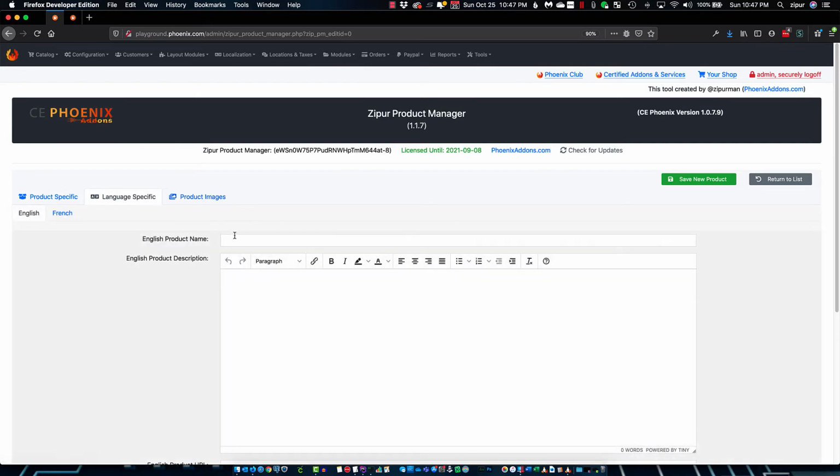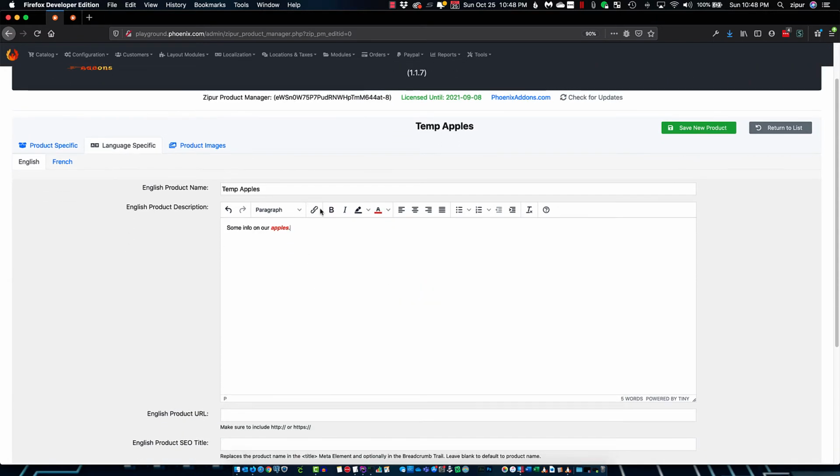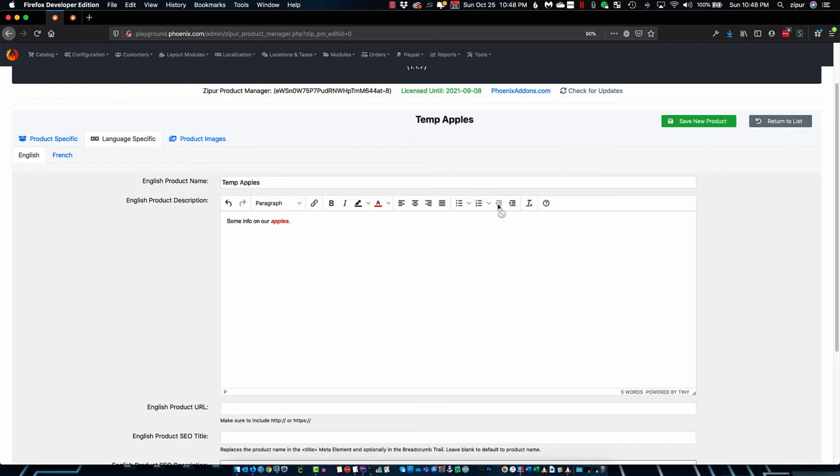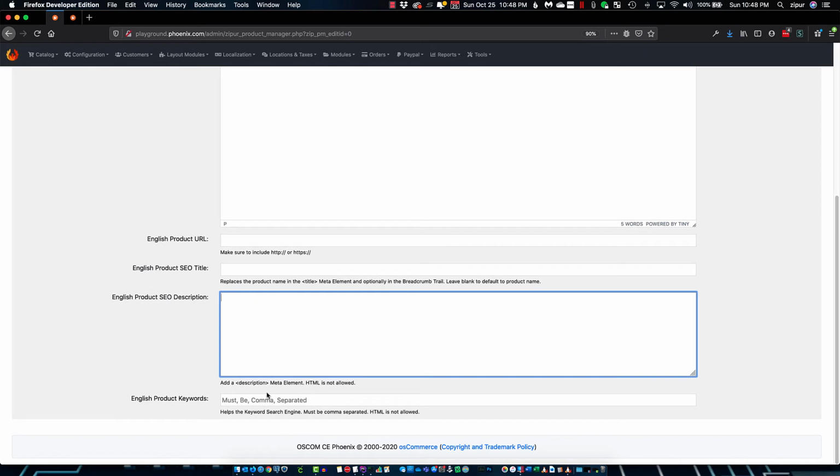If we go to language specific, we'll put in a product name and we'll call this temp apples, and here we could put in some info on our apples, and you can use the WYSIWYG in here. So if you wanted to get creative, you can. It supports quite a bit of layout functionality. Down here you can put in an English product URL if you want. SEO title, SEO description, keywords, you can put all that in there.